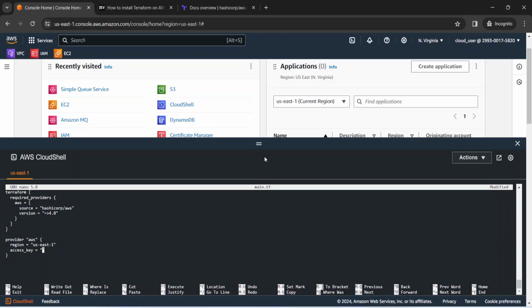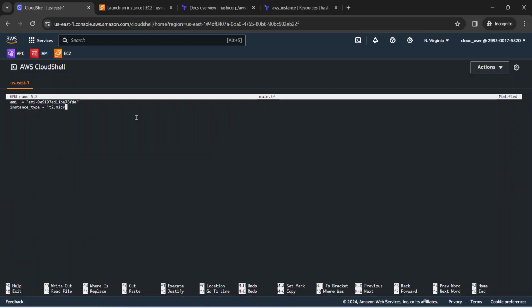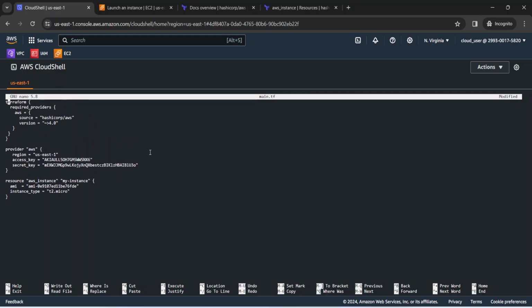So first is the access key and secret key that we need to give. So this is an EC2 instance code that we have taken from the Terraform registry.